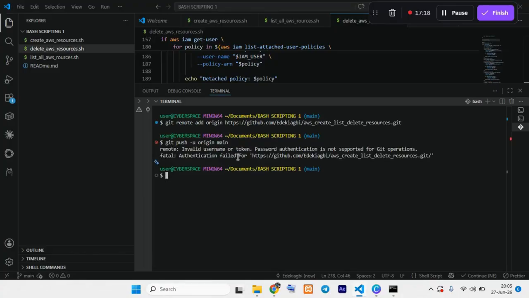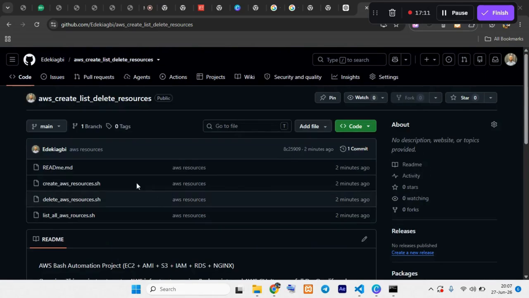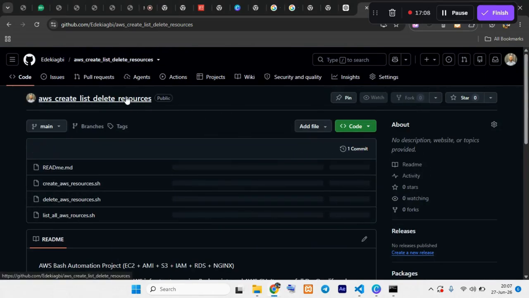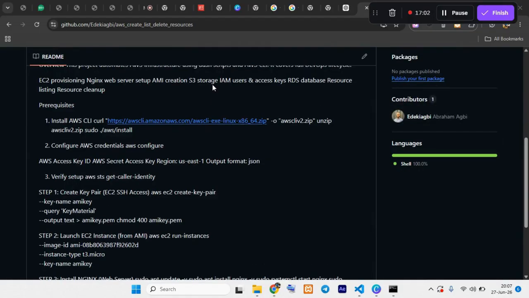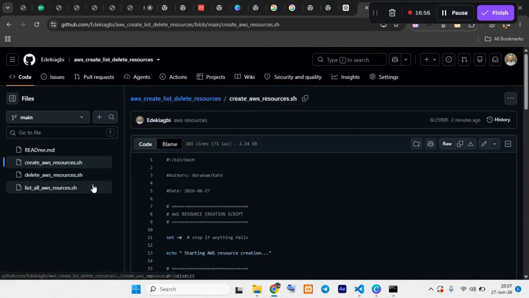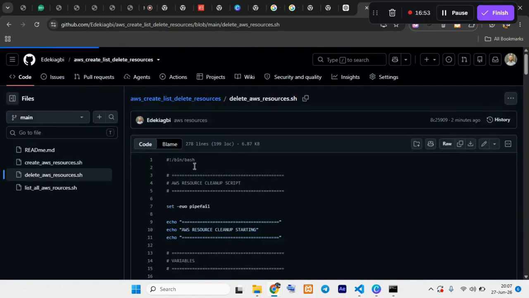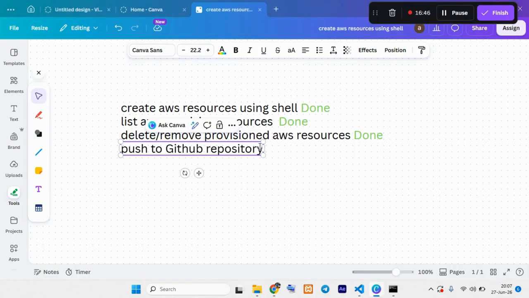Oh, I think it's going to ask for authentication. So we're successful in pushing it. We successfully pushed it. This is it here. This is the readme, and these are the files. So I think we have successfully completed our task. All right.